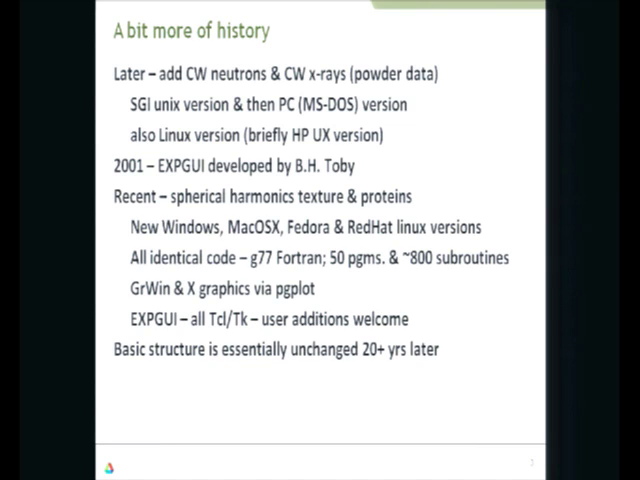Actually see now today in terms of that sort of access. There was briefly a Silicon Graphics Unix version, and then a PC version that worked in MS-DOS. And then there was also another Linux version in HPUX. And what we have now today, as I say down here in the bottom, is Red Hat Linux and Fedora Linux, Mac OS X, which is Linux in disguise, and Windows in various flavors.